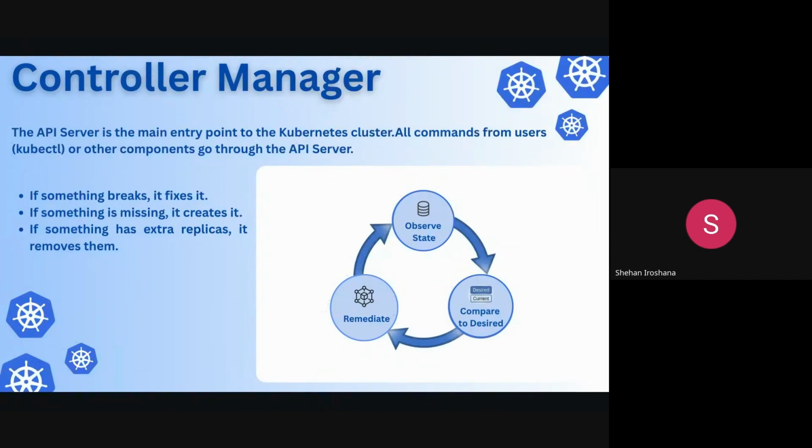So basically, it's running a continuous monitoring loop: observe the current state, compare it with the desired state stored in etcd, and take action if needed. That's how Kubernetes remains scalable and automated. So that covers the control plane. Now let's move on.